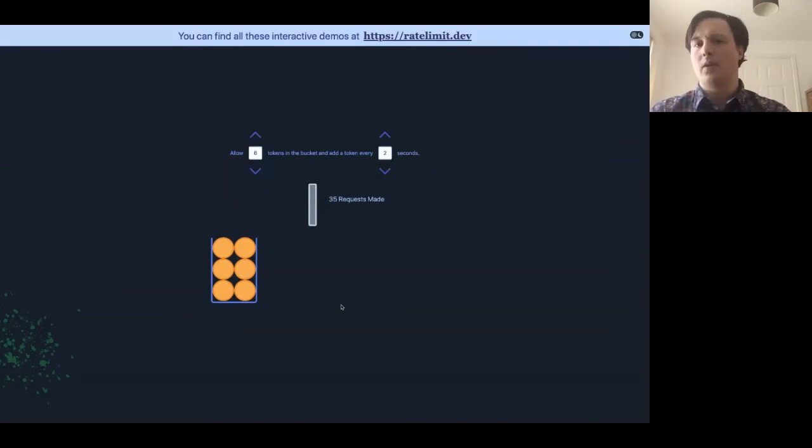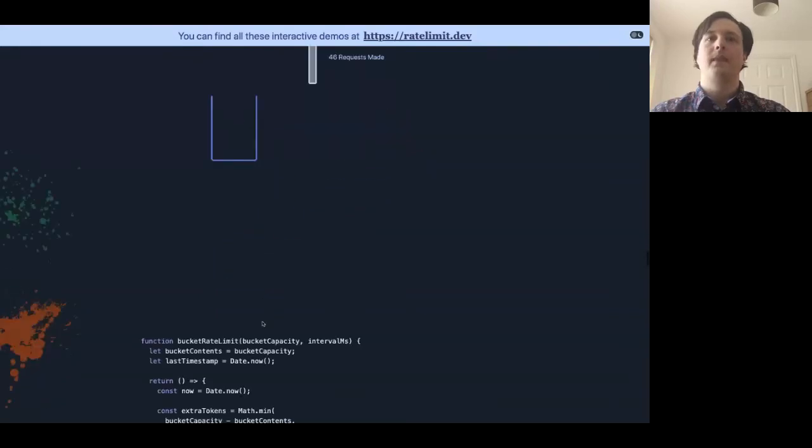The algorithms are identical. The experience for users is identical. It's just whether it's a bucket that tokens are falling out of where you need space, or a bucket where tokens are being removed from when you want to make a request. So that's token bucket rate limiting. I can make a burst of requests because I haven't made any for a while, and then I start to get limited to one request every 2 seconds.